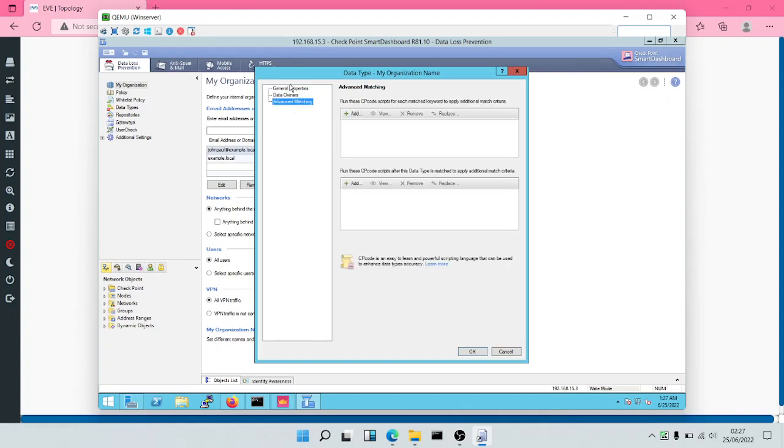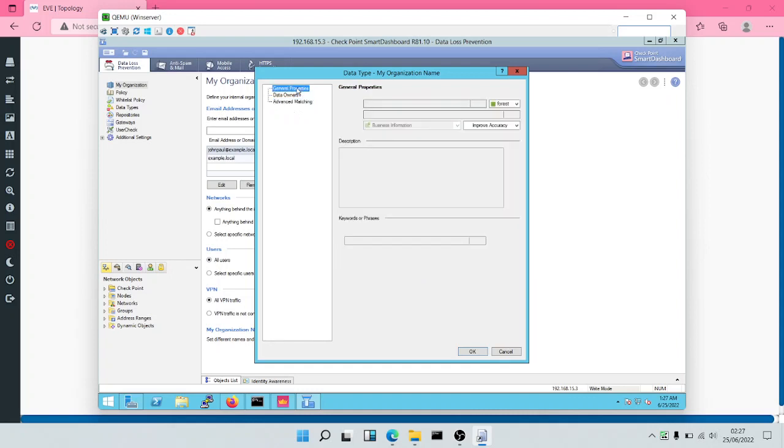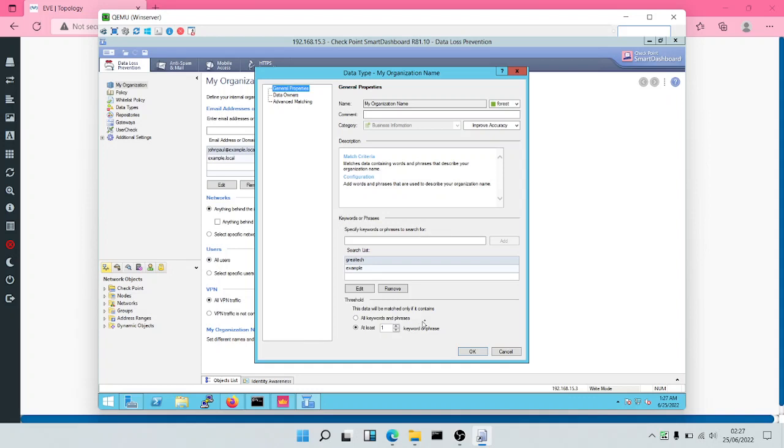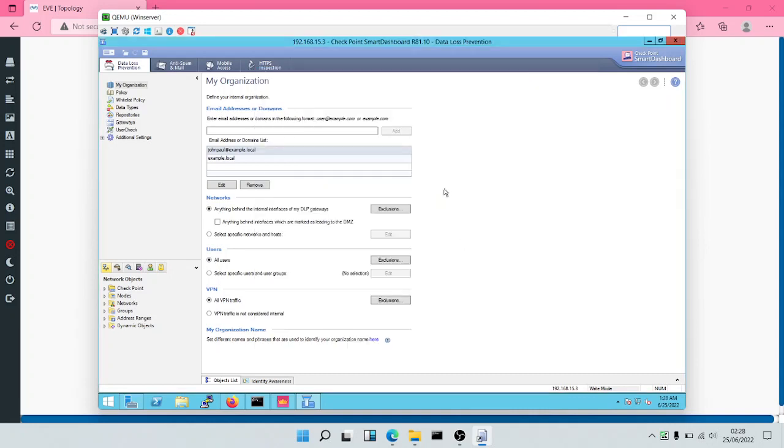If you want to run advanced scripts, you can do that. We're going to say that data is going to be matched if it contains one keyword or phrase. So if a user inputs this word Grazitech, we can actually add more phrases as well. Checkpoint is going to search for such phrases, and then it will either block or permit traffic based on that.